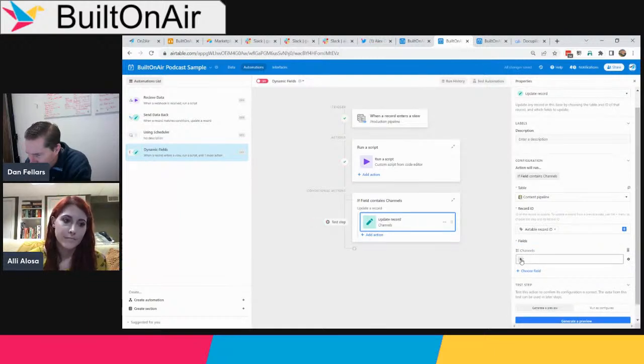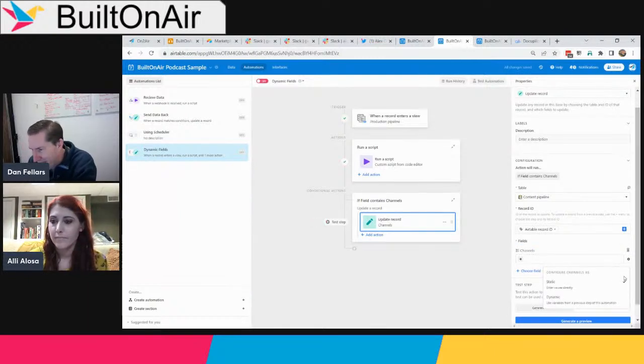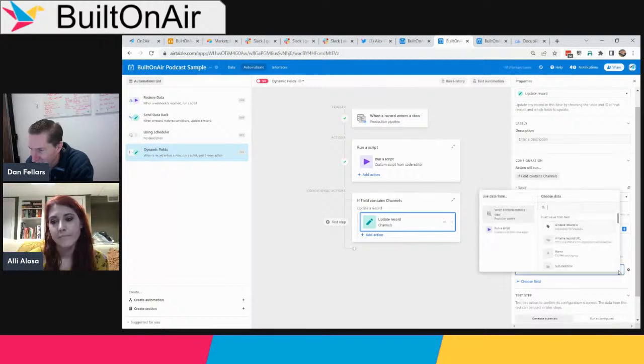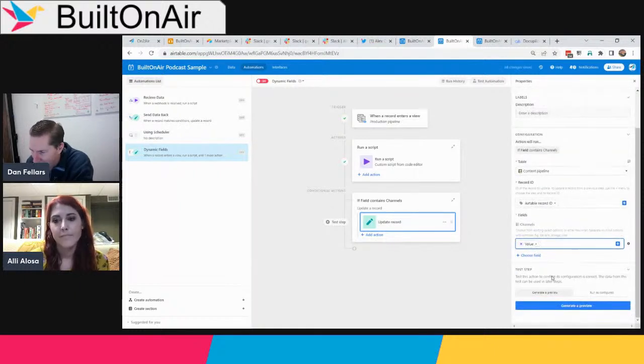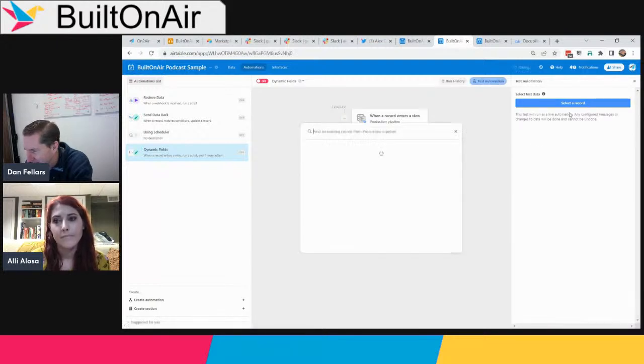And then within here, the value can be dynamic. So you have to click on that little cog and specify dynamic. And then it gives you the option to select a dynamic field. I'm going to go to my output from the script and specify my value. And now this value will update the field. And so let's test it.